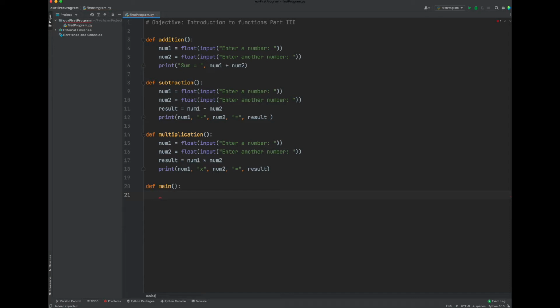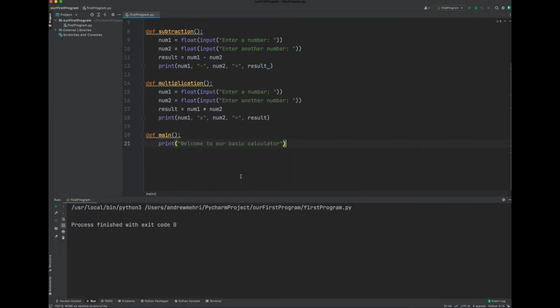Let's do something like this. First, let's have it print "Welcome to our basic calculator." Okay, so this line by itself defines what main is supposed to do. If you run it, that's what it will do. Now, right now, if I try to run this program, I'll get nothing. Watch this. There. And the reason is I haven't called any of them, including main.